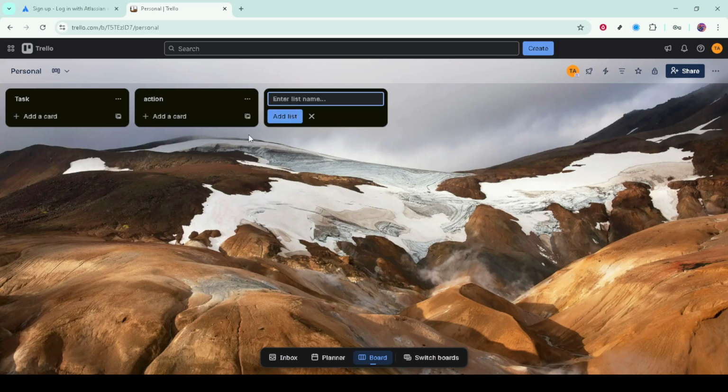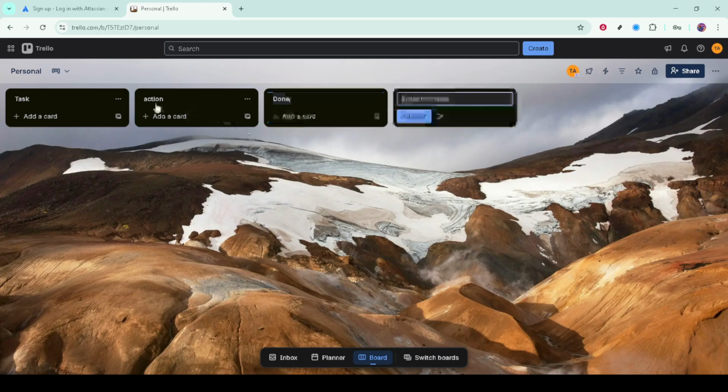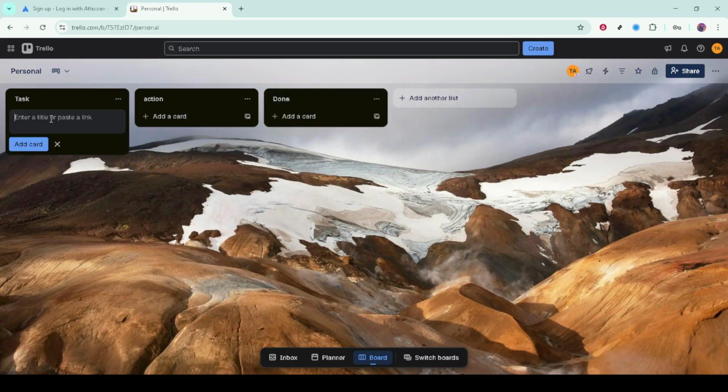Within those lists, create cards. Each card should represent a single task or a small, actionable step in a larger project. Clear, verb-led titles like draft resume or call the contractor make it obvious what to do. As you work, drag cards between lists to show progress.